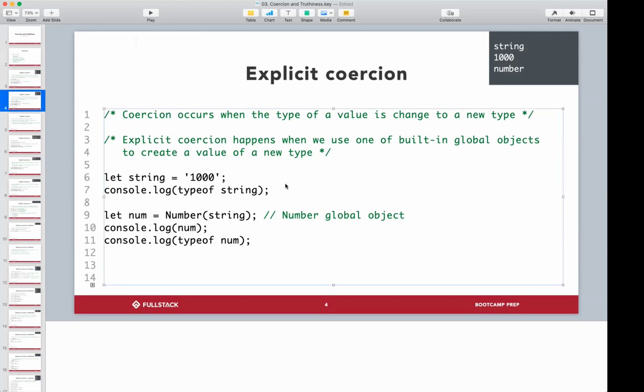Now I'm going to go to another constructor, the Number constructor, and I'm going to say, Number constructor, please give me a number. Here is the string that you can base the number off of. I pass in the string 1000, and I get a number, and the number is 1000. If I print out the type of num, it's number. So we're using stuff in JavaScript to explicitly ask for a change in data type, for a new value to be created from an old value.